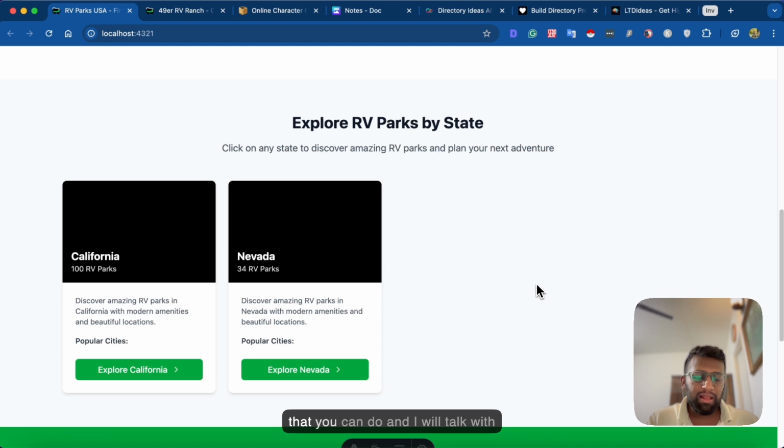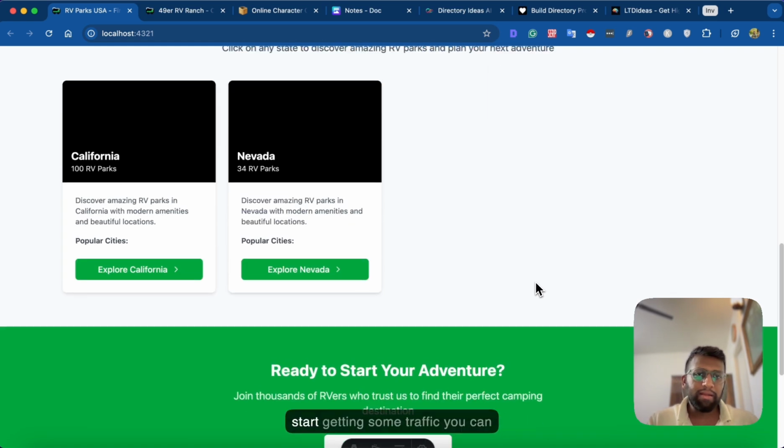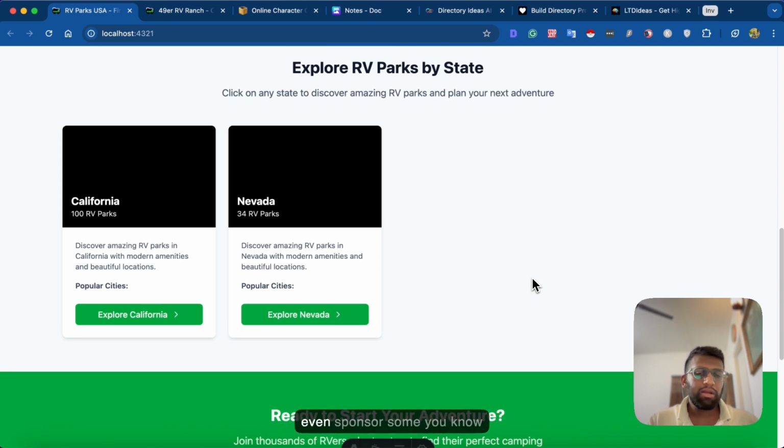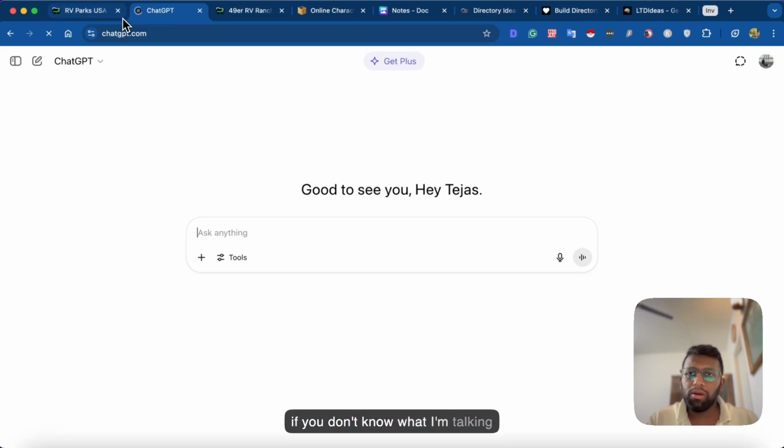So advertising, paid display ads, is one monetization framework. Another thing that you can do, and I will talk with respect to this project: once you start getting some traffic, you can even sponsor some products related to RV parks, right? There can be products or services related to RV parks that you can promote. So you have to reach out to those companies which can sponsor your project, so you can advertise their products basically. If you don't know what I'm talking about, I will just do this prompt.